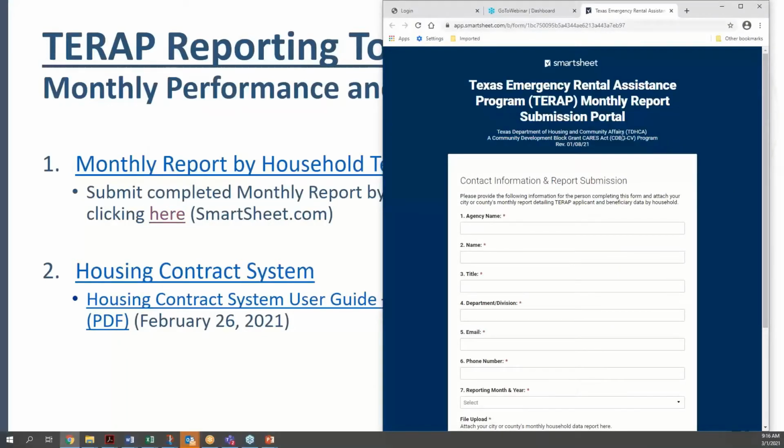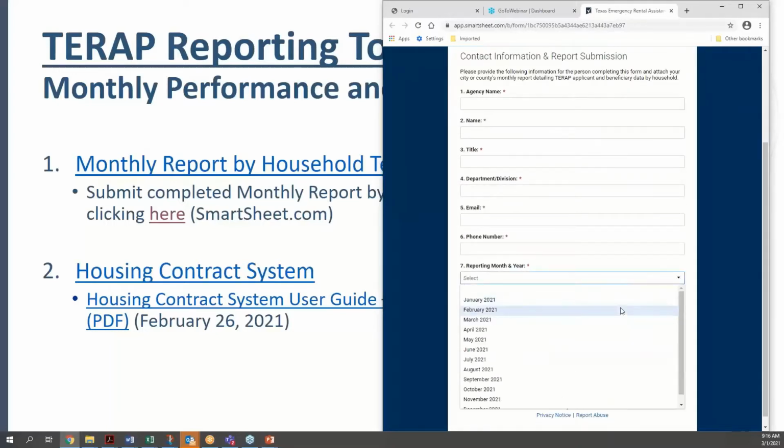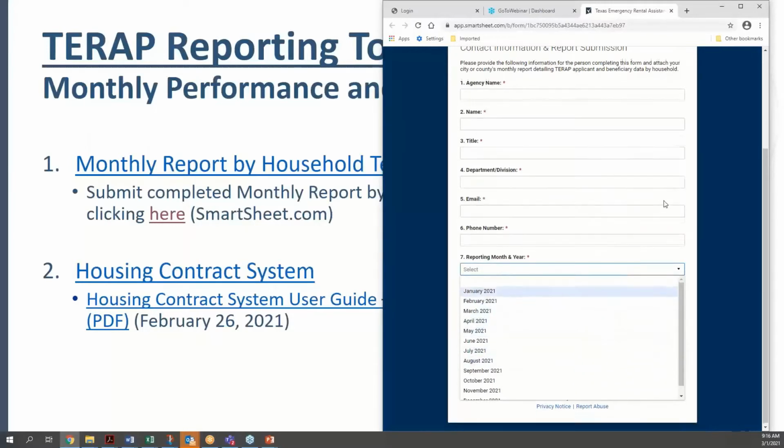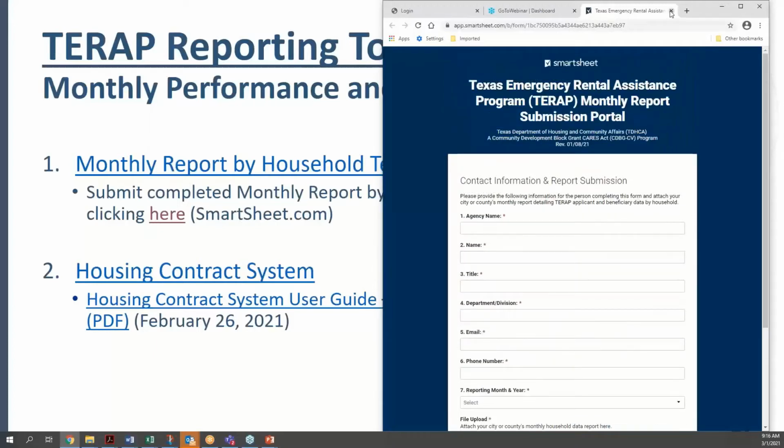So here it is. Agency name, your city or county, name, title, department, division, your email, your phone number, and then you will select which month you're submitting. And here you can drag and drop your file, your spreadsheet, into here. And then, of course, you can send yourself a copy and then submit it. Simple as that. All right, you will do this monthly.